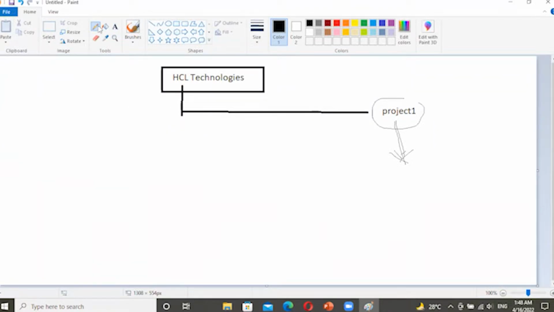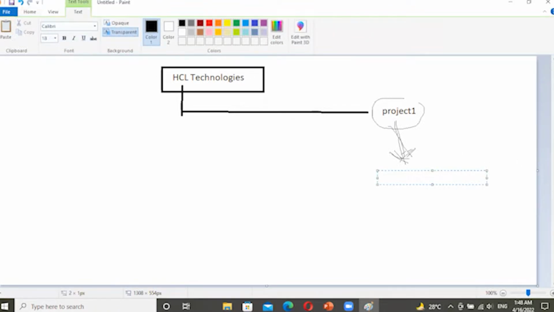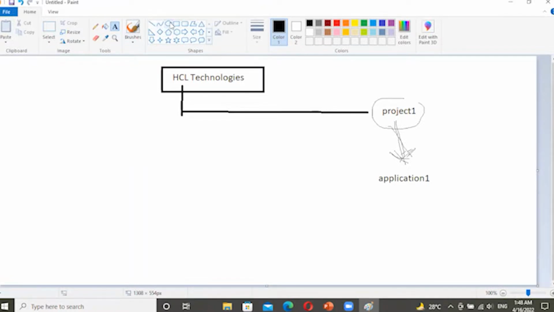So this project is based on the application. Let's say they are working on the project for application 1. We are taking an example of application 1. Application 1 means software 1. Application means software. In order to develop this software, we need to arrange the infrastructure.